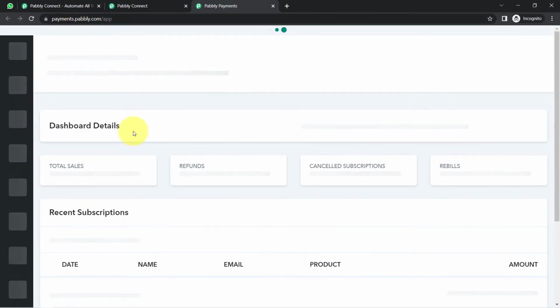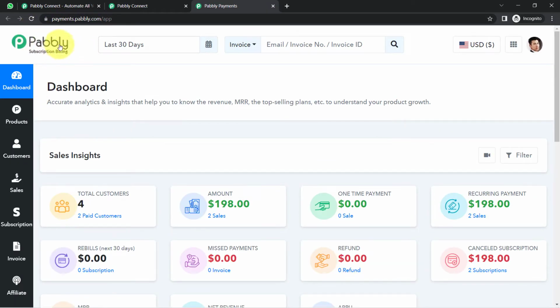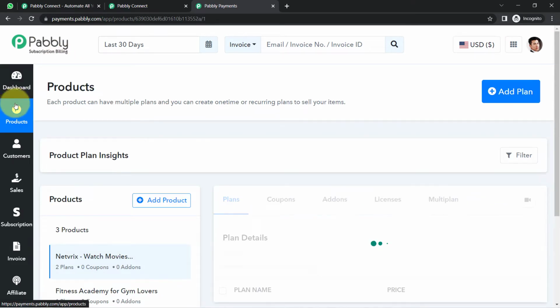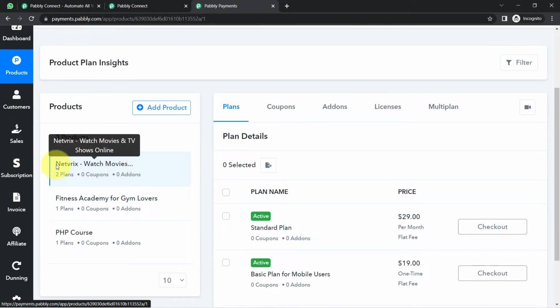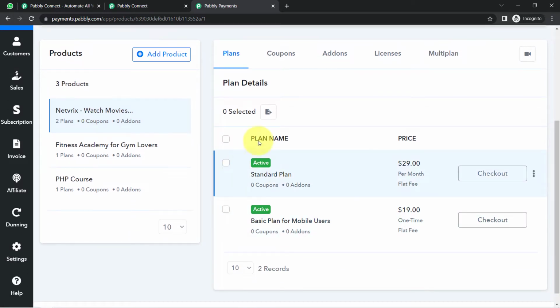So here I am going to directly switch into the Pabbly Subscription Billing software from this toggle button, and here you can see I am directly logged into it. If I show you under the product, I have already added a product named Netflix, watch movies and shows online, and I am selling two plans, the standard plan and the basic plan.